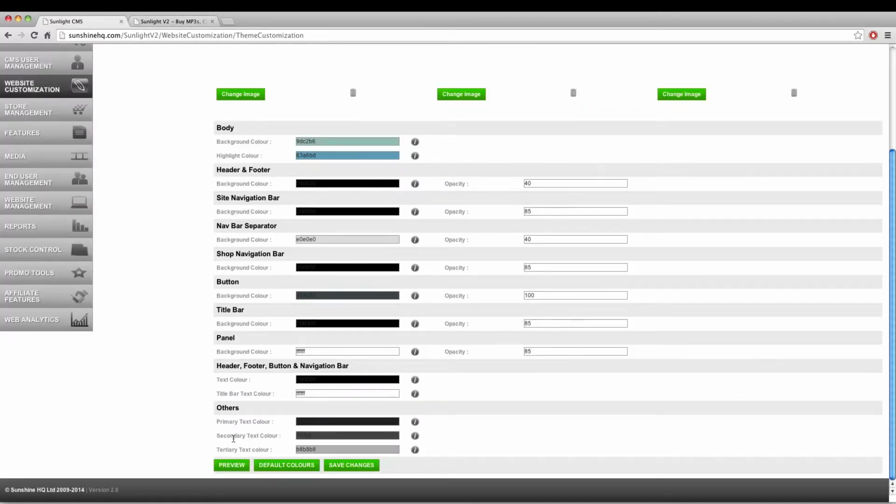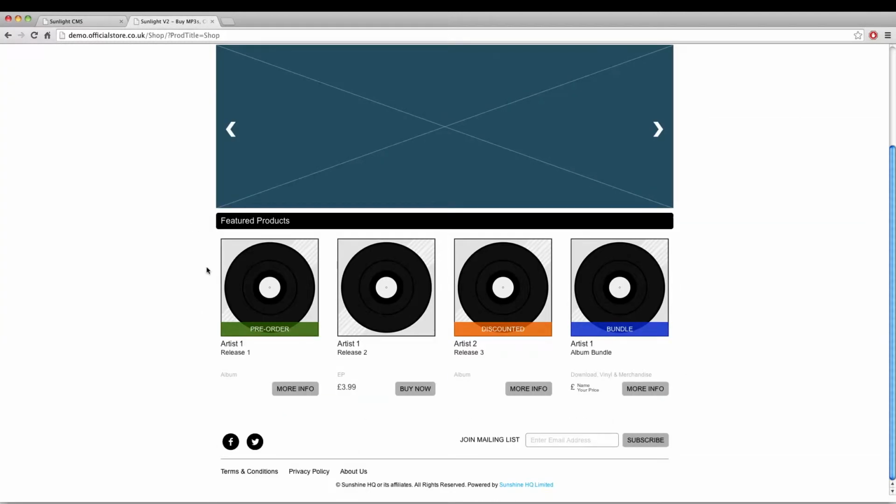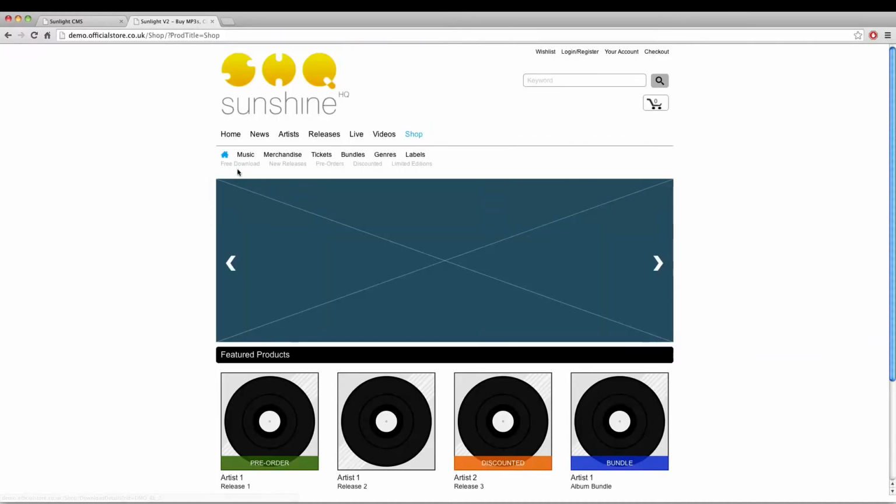And then your primary, secondary, and tertiary text colors. And they pretty much work as you'd expect. The primary one is used for most titles and main bits, so that's on these product tiles here. This is your primary color here. This is your secondary color here, so the price, the second biggest piece of information you need. And then your tertiary color, which is here, and it's also used for your shop nav bar 2 here.